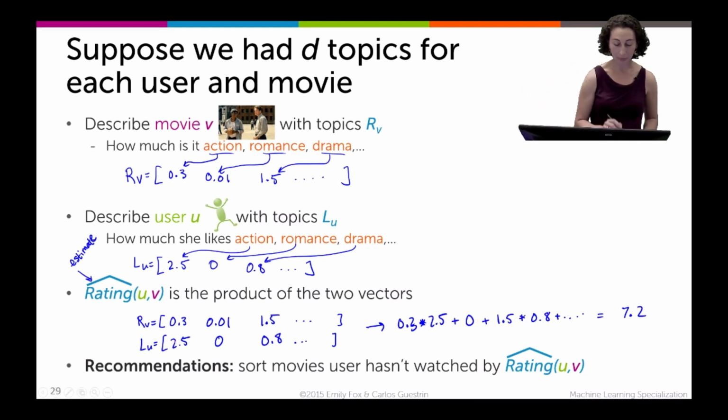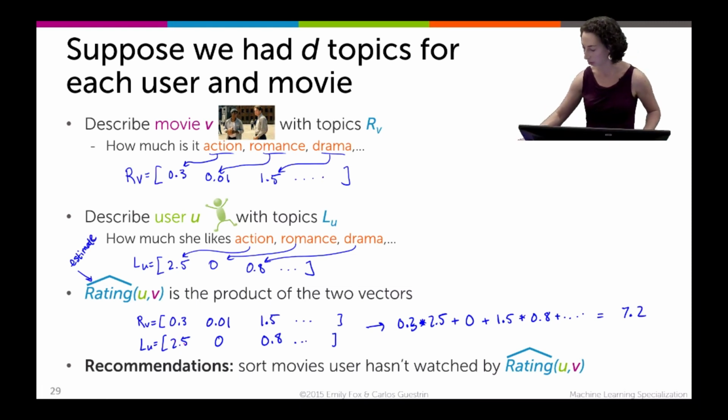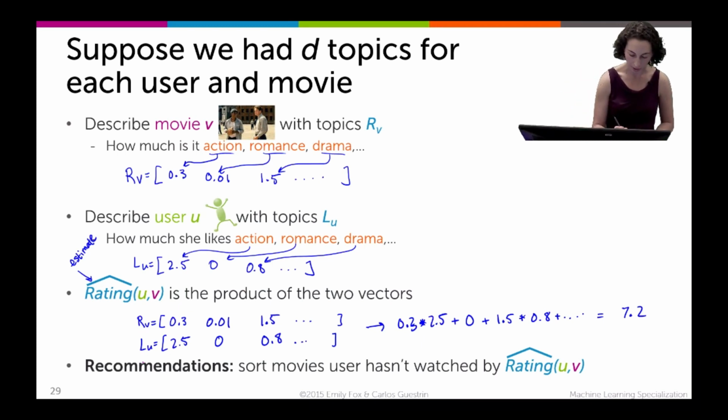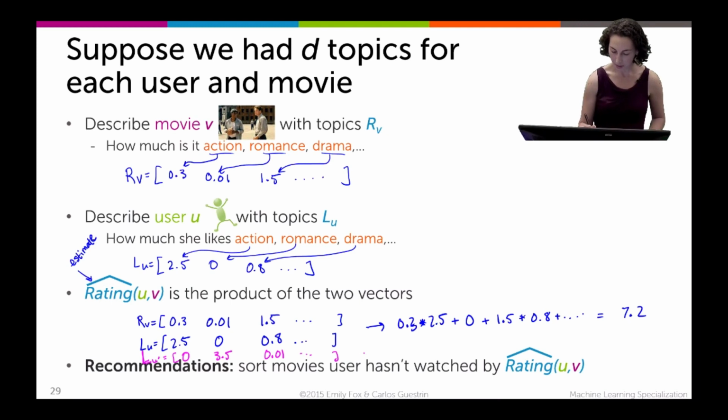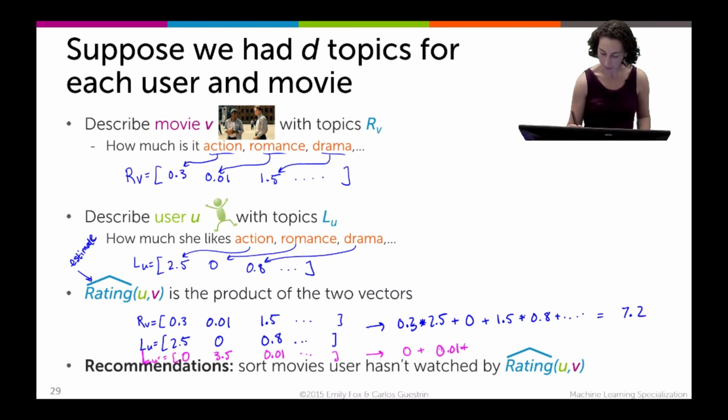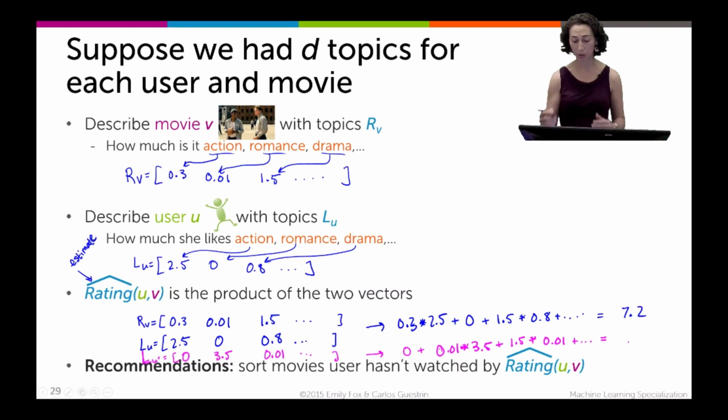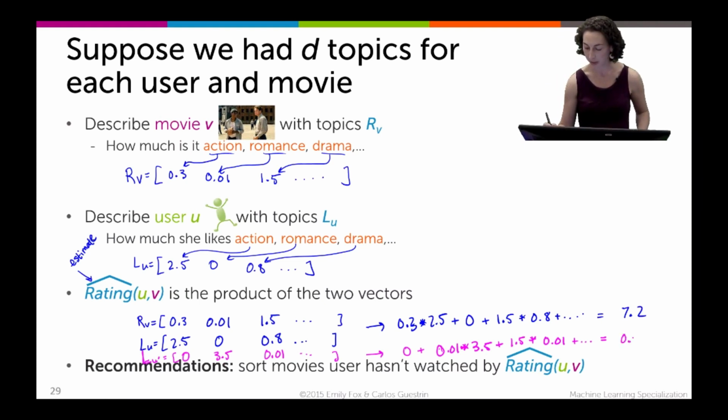But if the user vector really disagreed with what the movie was, so let's choose another color. So this is some other user. Let's call this user LU prime. And let's say their vector said they really don't like action. They love romance. They really hate drama. And so on. Well, here, the score is going to be much lower. So we're going to get 0 plus 3, just for consistency, plus 0.01 times 3.5 plus 1.5 times 0.01 plus all these other numbers that really don't agree with one another. And maybe this would come out to be some small number like 0.8.